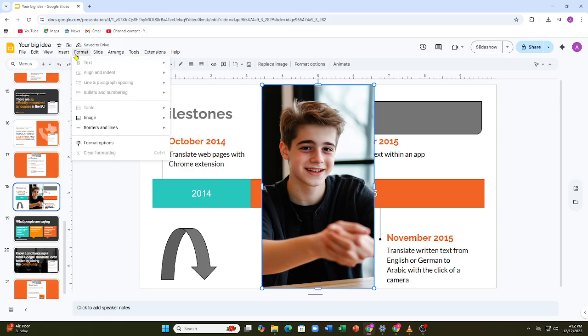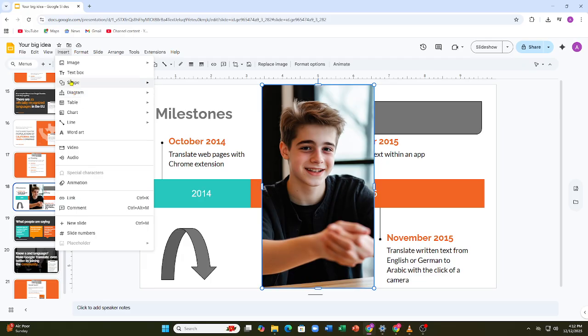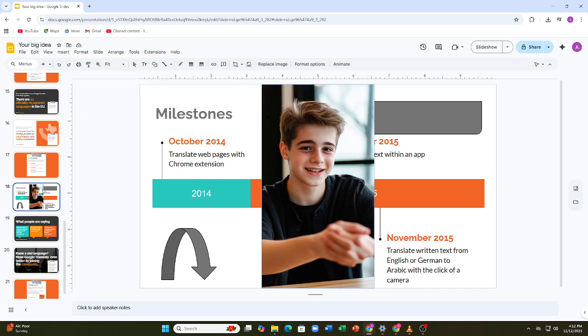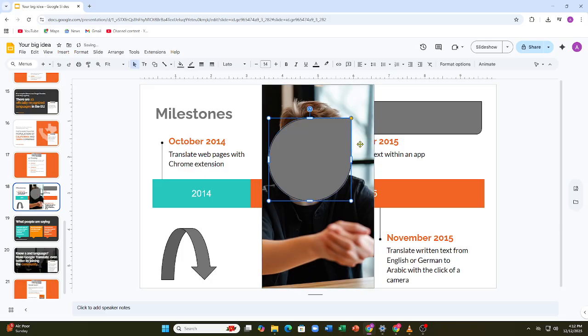If you want to adjust how rounded the image corners are, click the image again and use the same yellow diamond handle that appears. Just like with shapes, drag it in to make the corners softer or keep it subtle with a slight curve. You can still crop, resize, or reposition the image without messing up the rounded effect.